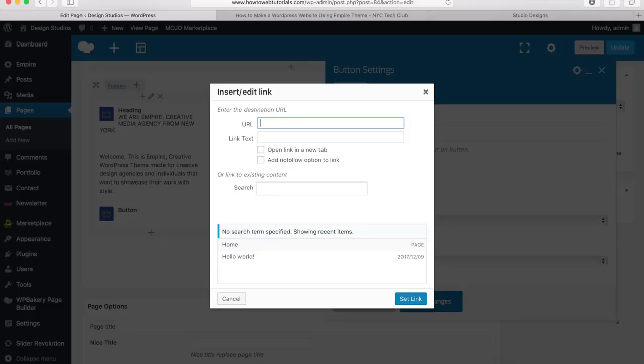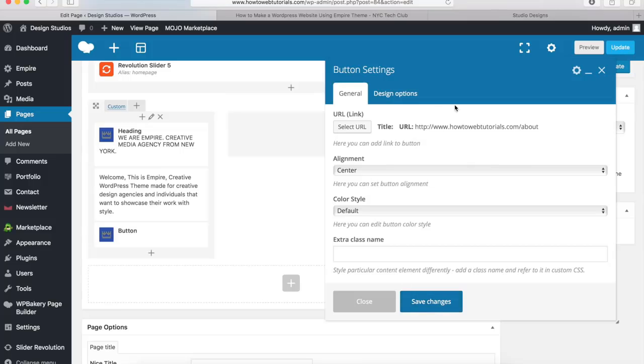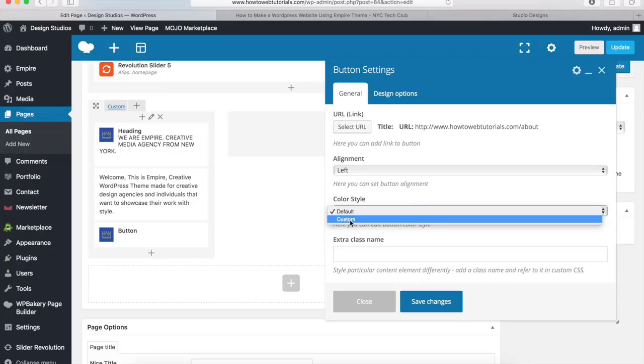So if you want to type in the URL for the About page that we're going to make a little bit later, type in http://www. your website name. So I'll type in howtowebtutorials.com/about. And if you want to open up this link in a new tab, you can click on this box right here, but we're not going to do that. So once you're ready, go ahead and click on Set Link, and you should see the URL right here. And once you do, go ahead and come down to Alignment. We're going to select the left option right here. And if you want to change the background color for your button and the color when you hover over it, go into where it says Color Style and click on the Custom option.